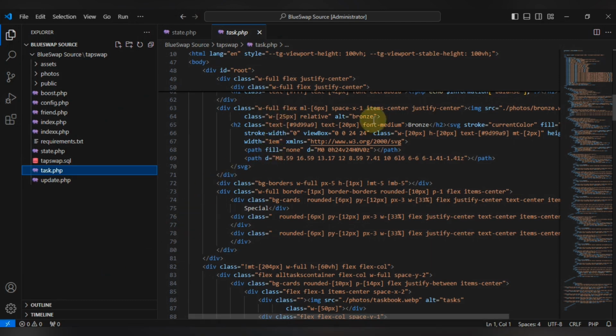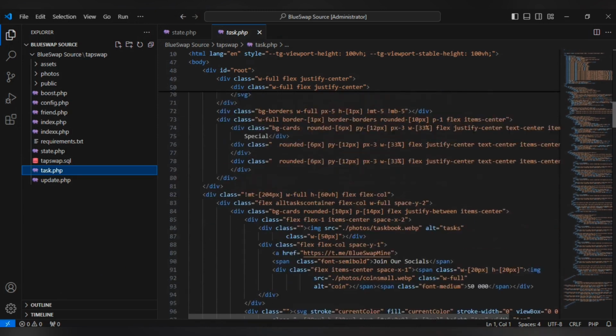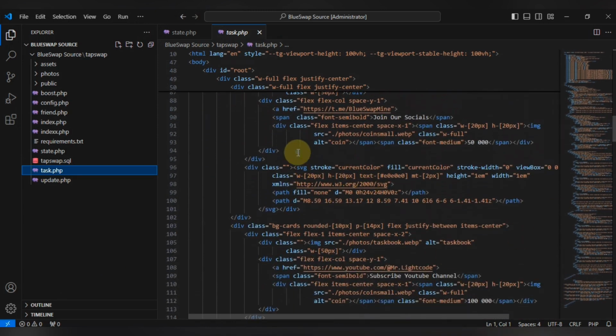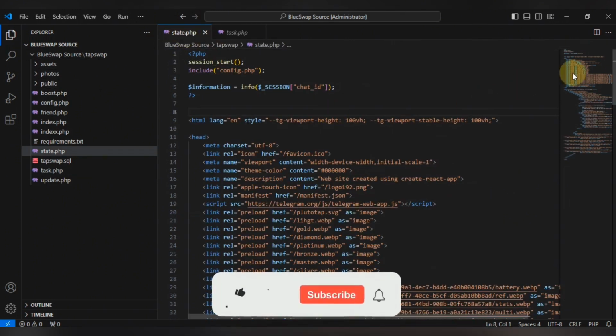And these are the Telegram mini app codes similar to Tapswap, which we named BlueSwap, which I think you have understood by now. As you can see, everything is in order and ready to use.